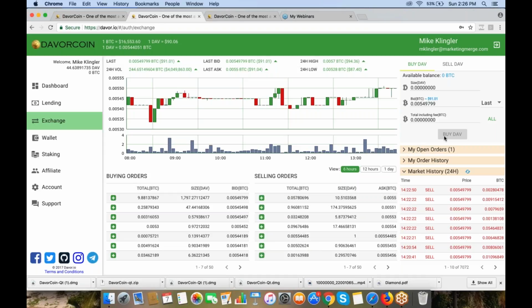If I look at my cursor, right underneath the buy DAV button, which now turned gray, you see my open orders 1. I can click on that, and you can see that I have an open order to buy 1,797 DAV at this price point, 00549799. Now it's a little bit less than 1,800 because I waited to buy and it went up a little bit. There might have also been a mining fee in there that reduced that. I'm not sure, because it was showing 1,800 a moment ago. So it's now going through basically. So that's where you're going to see your open order.